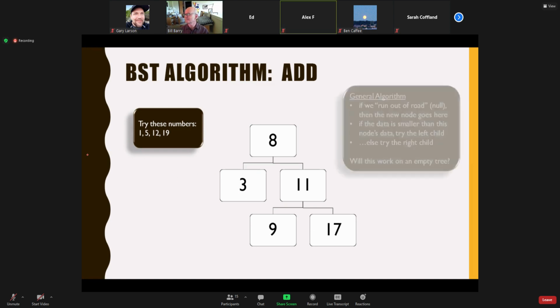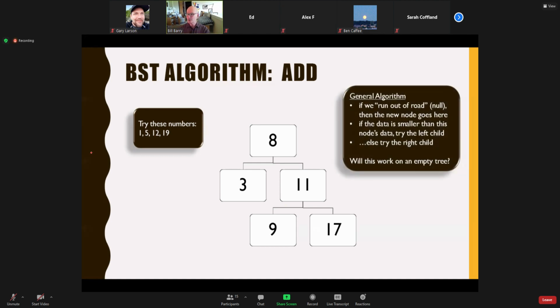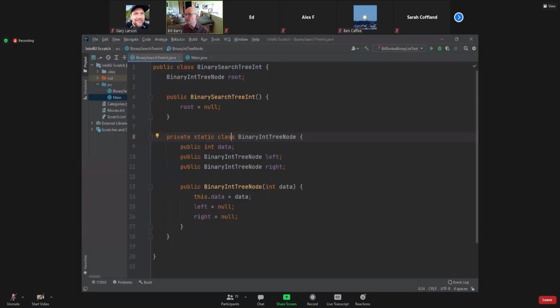Yeah. Okay. So here's the general algorithm. If we've run out of road, the node goes here. That's the only way we know that we actually have a spot for the node, is that we ran off the road, right? We ran into the ditch and we go, oh, I guess we're here because there's no more nodes. So this is where it must go, right? We ran to the end of the road, so now we got to build here. Then we look and see if it goes left or the right. And then we got to figure out, does it work on an empty tree? That's a whole other matter that we have to figure out. Okay, so now let's go write some code for it and see how it works.